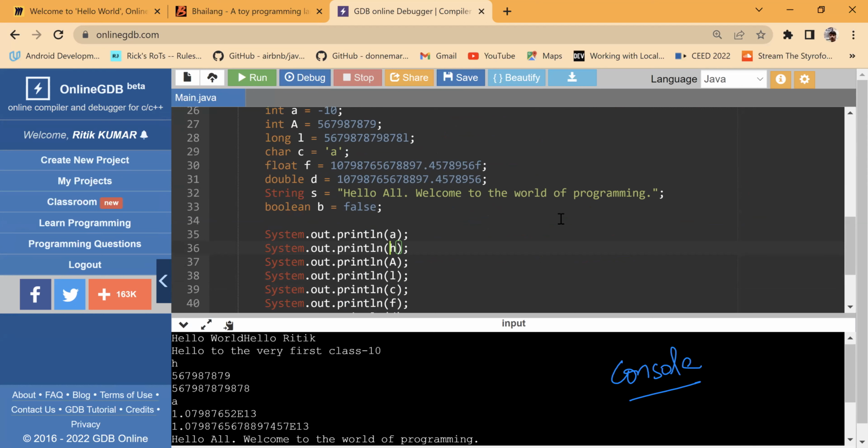Yeah. So how to use boolean with condition? I'll arrive at that. Yeah.